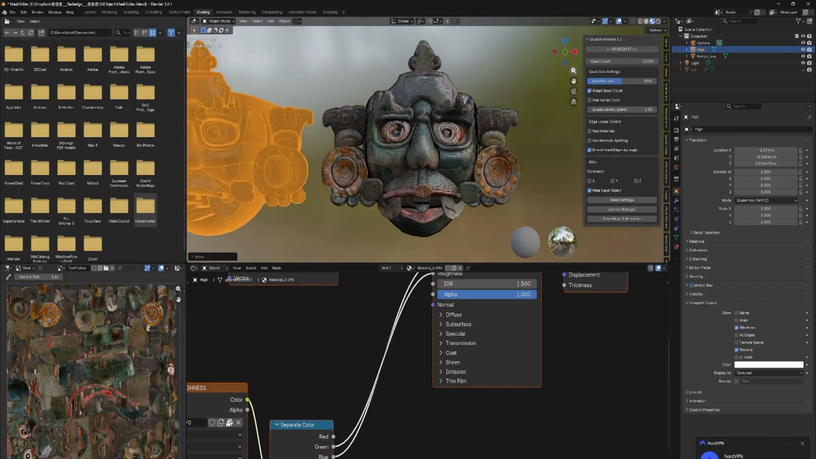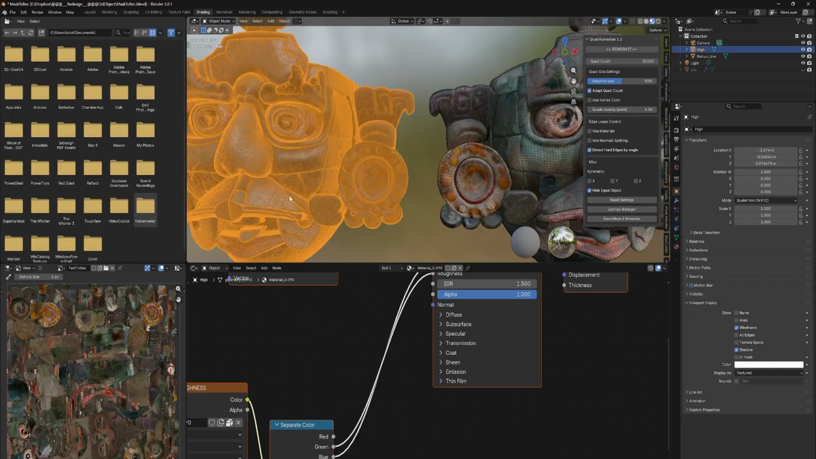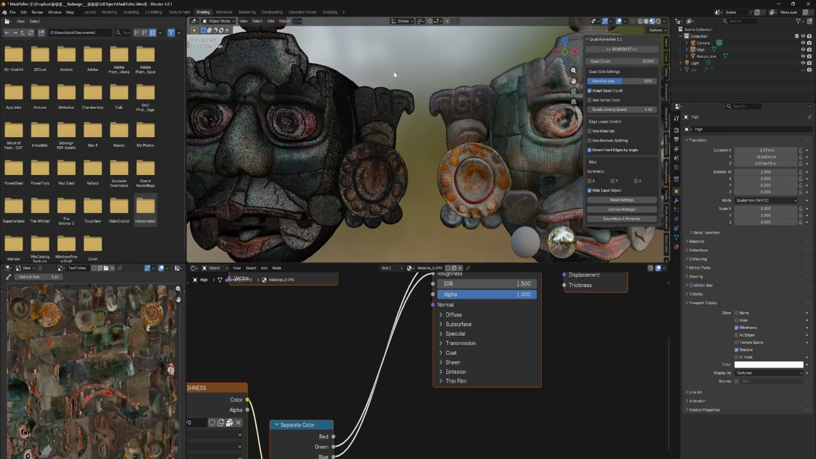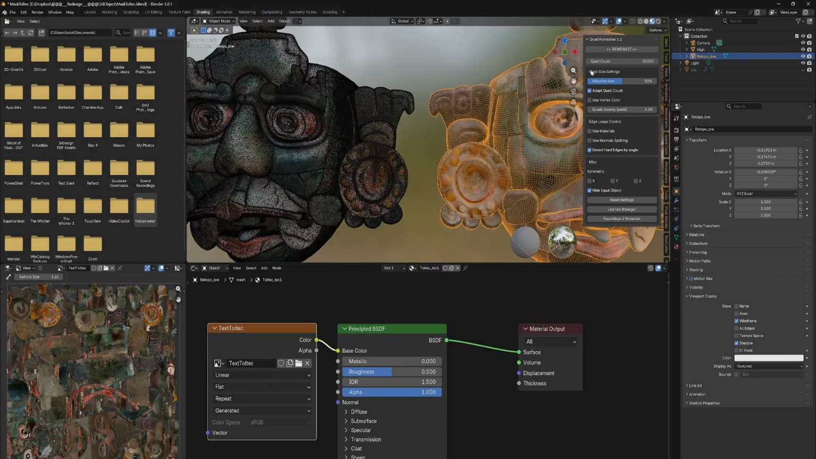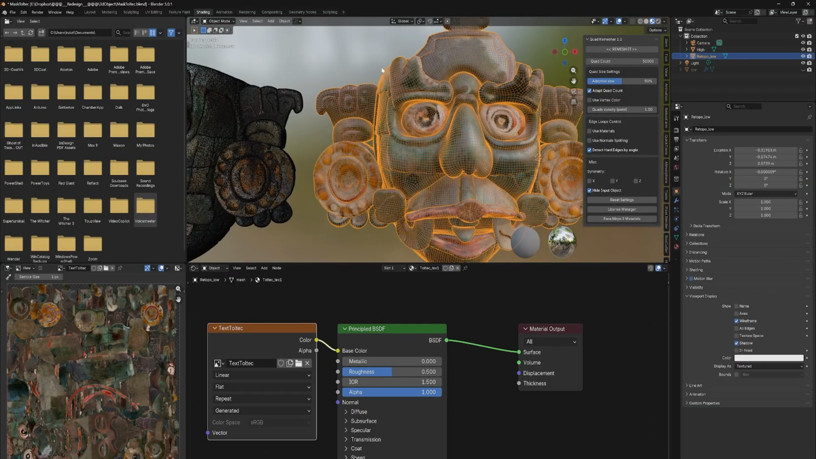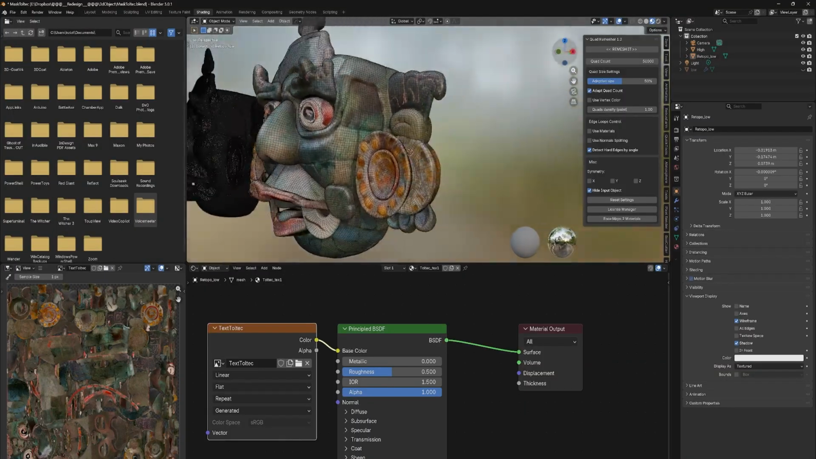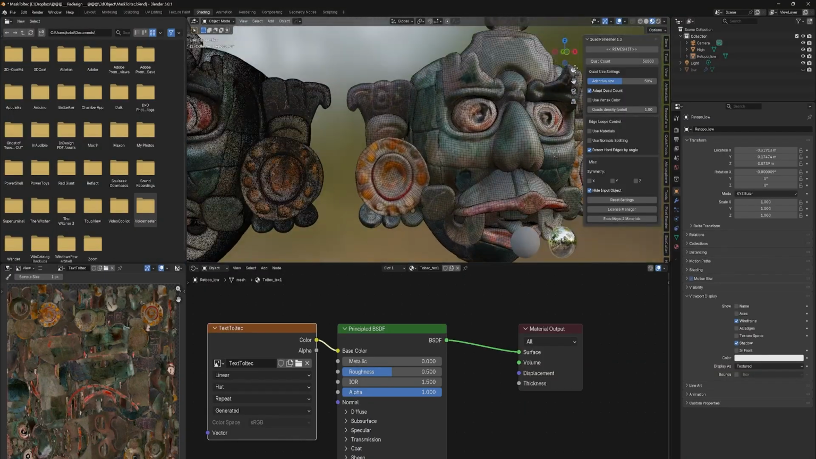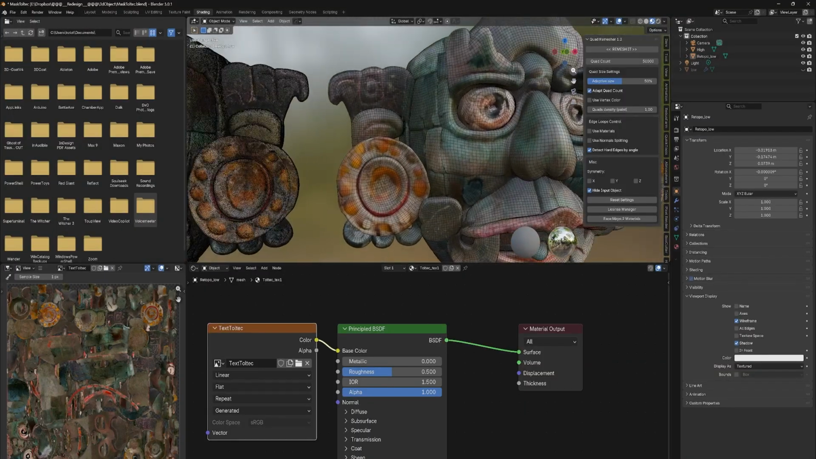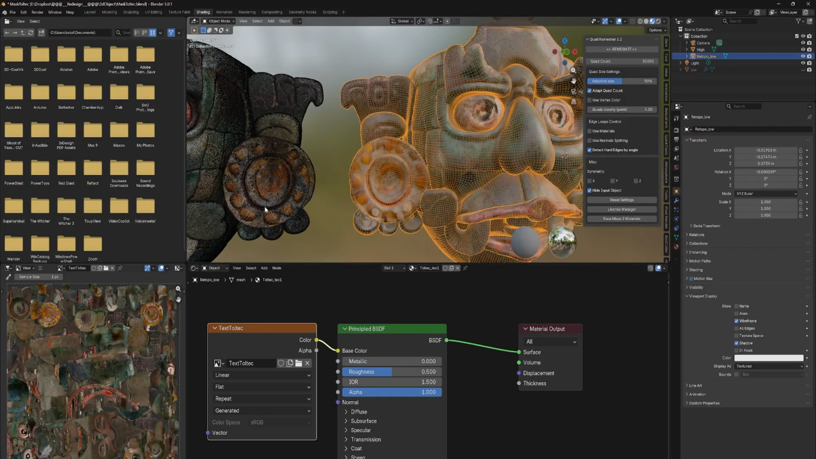Which is like 1.5 mil polygons comparing to 50,000. Really nice topology, and you know, this is nice. This is something that we can use in whatever, in After Effects or whatever you want, right? So that's pretty much it.